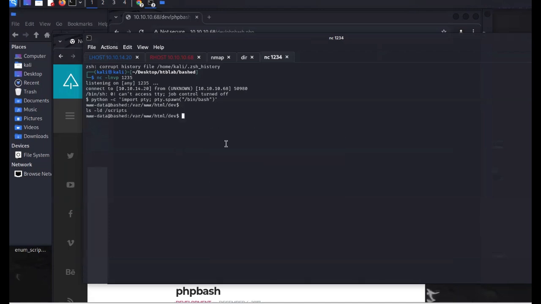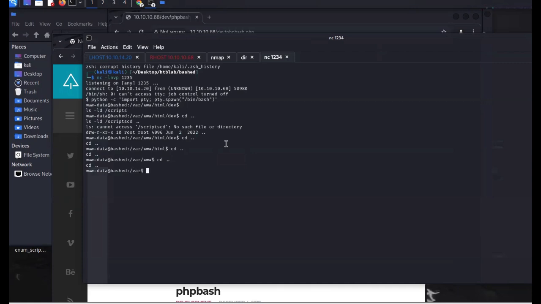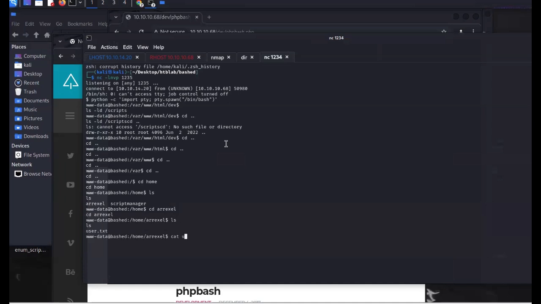So if we just go back to that directory, at this point, I believe you can go back and go to the home directory. So you go into the home directory, and you can see that there's a user there. And the script manager is also a user. But if you go into this user's directory, then you should be able to cat the users.txt file. So you go ahead and do that right now.